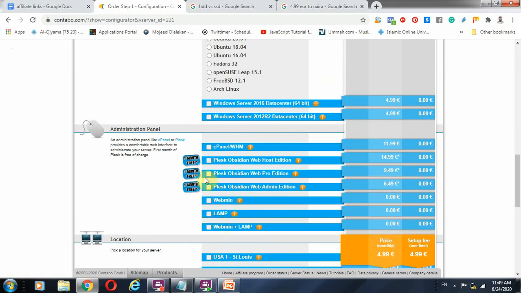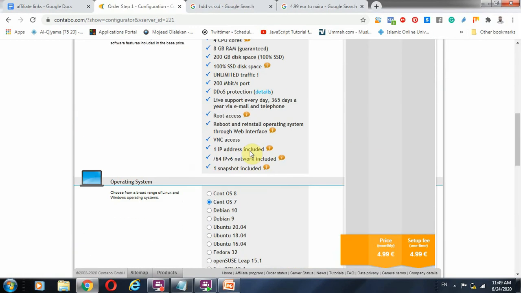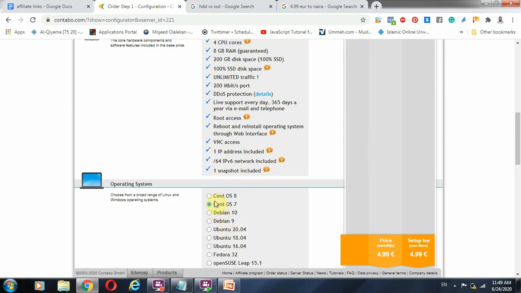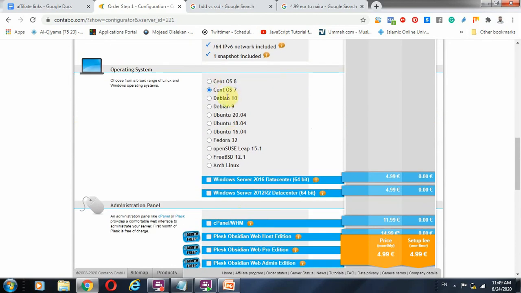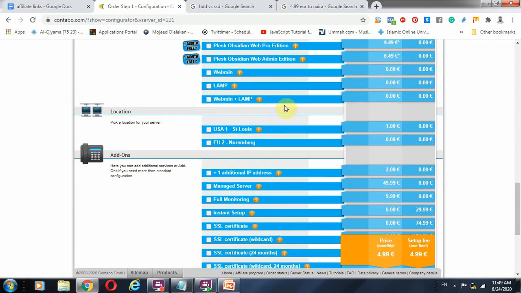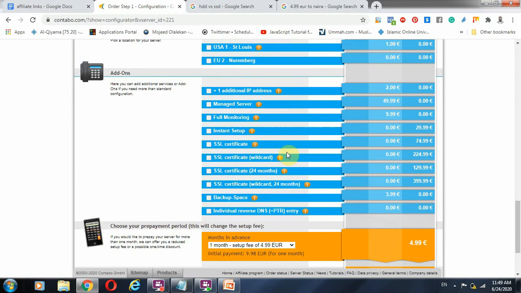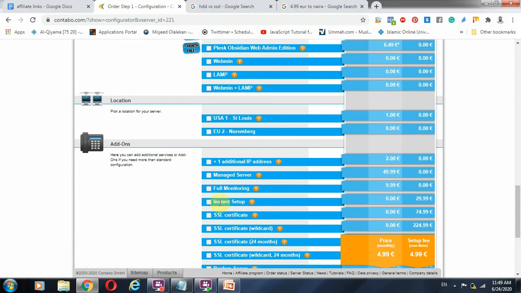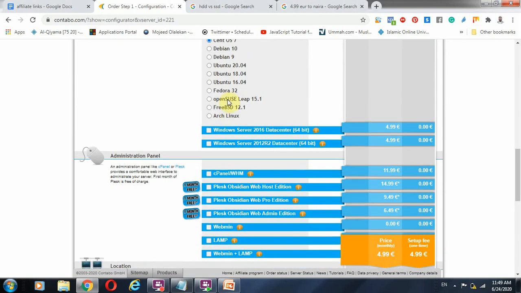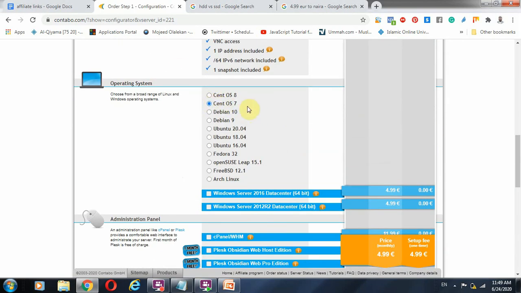But in this case, in my own situation, I will recommend that you select this package at this price and just select CentOS 7. I'm going to put a link in the description that would explain to you how to install CentOS 7. And you have nothing else to pick here, because you can easily have it installed by yourself and managed by yourself. There is nothing needed here except this operating system, CentOS 7.